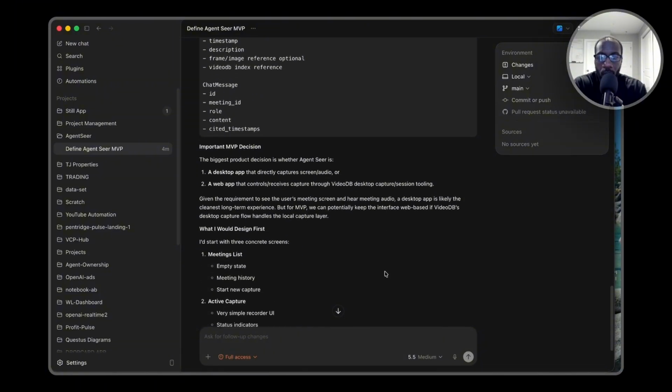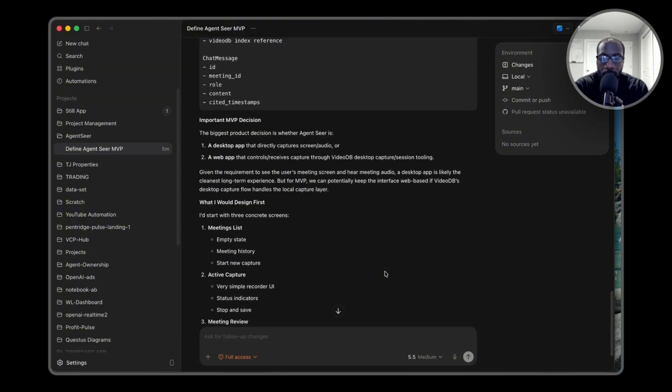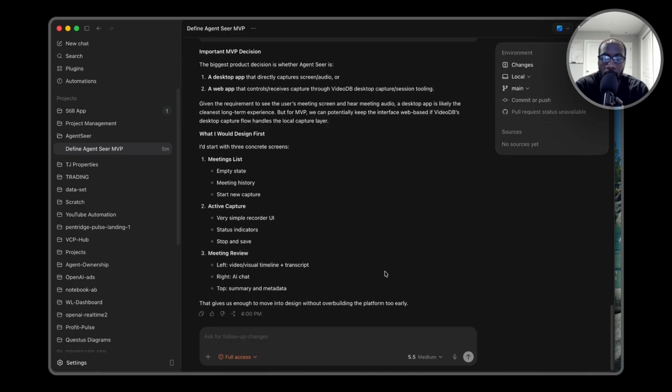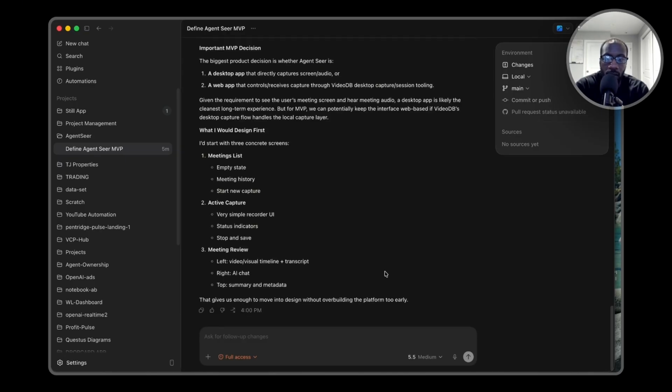What I would design first, I'd start with 3 concrete screens. Meetings list, empty state, meeting history, start capture, very simple recorder, status indicator, stop and save, meeting review, left, video, visual timeline plus transcript, right, AI chat, top, summary and metadata. That gives us enough to move into design without overbuilding the platform too early. So it says start with meeting list, empty state, meeting history, start new capture, active capture, very simple recorder, status indicators, stop and save, meeting review, visual timeline and transcript, AI chat, summary, and metadata.